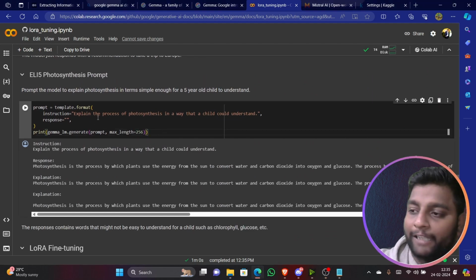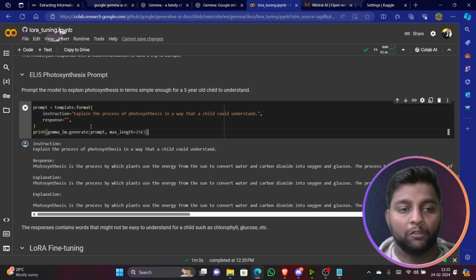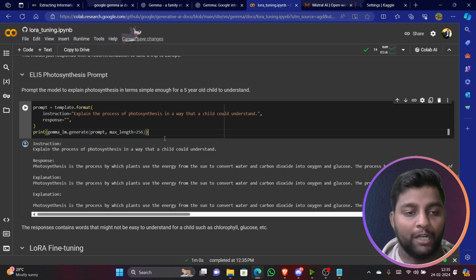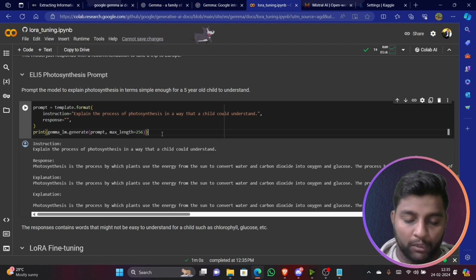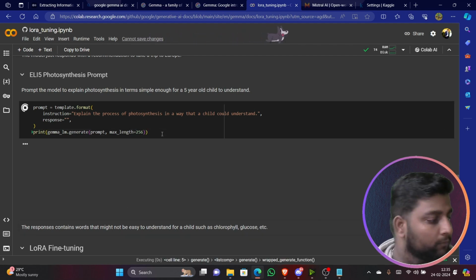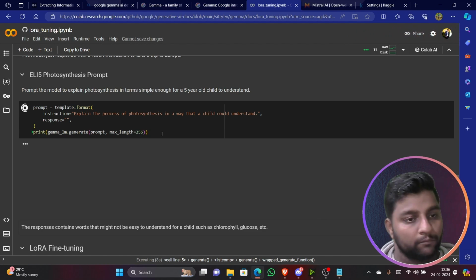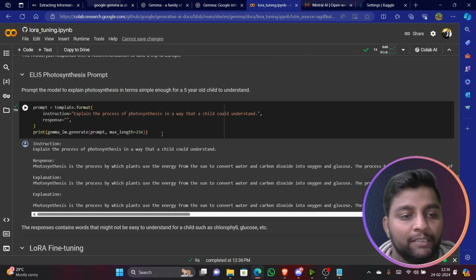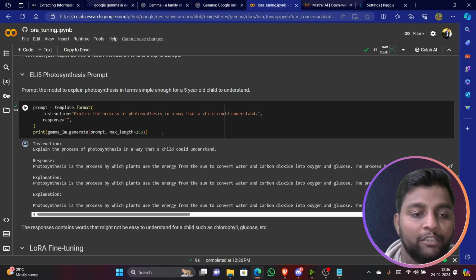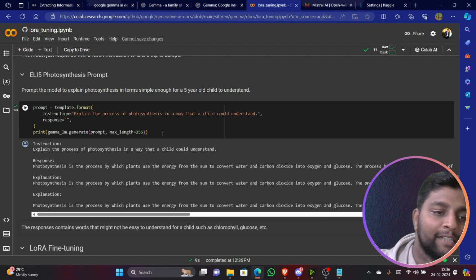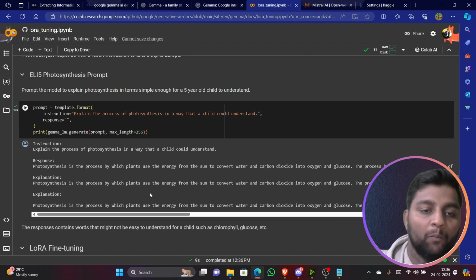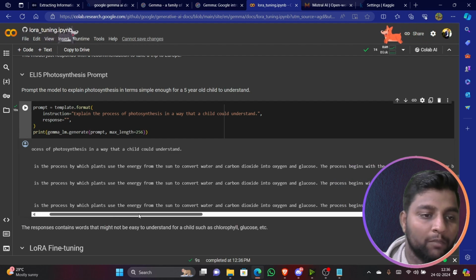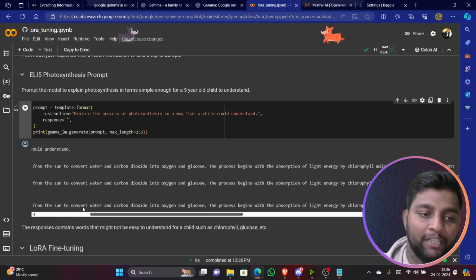We are going to ask it: explain the process of photosynthesis in a way that a child could understand. This is our instruction prompt. Once we give it, we'll see what output we get. You can see here, photosynthesis is a process by which plants use the energy from the sun to convert water, carbon dioxide, etc. It has explained it, but the explanation is not that clear. The same explanation is given again and again.